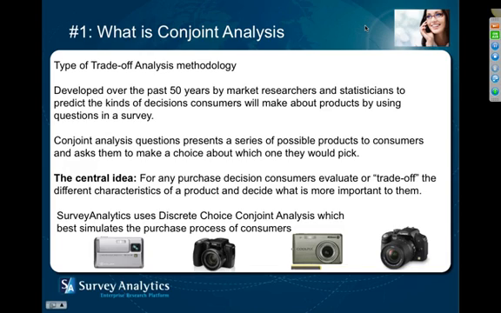So first thing here is, what is conjoint analysis? The way that we like to present this is we just want to give you the very, very basics. Basically, conjoint analysis is a type of trade-off methodology. It's been developed over the past 50 years by market researchers and statisticians to predict the kind of decisions customers will make about products by using questions in a survey. Conjoint analysis questions present a series of possible products to the consumers and then ask them to make a choice about which one they'll pick.